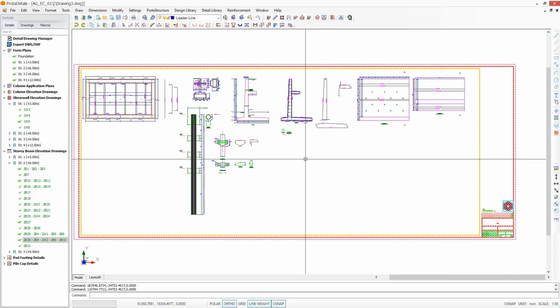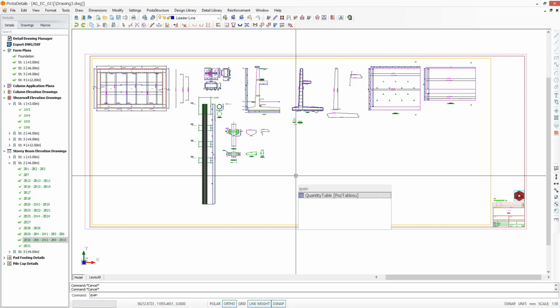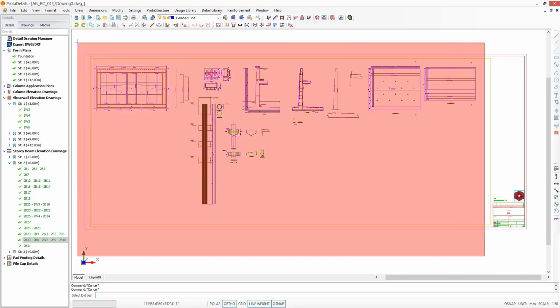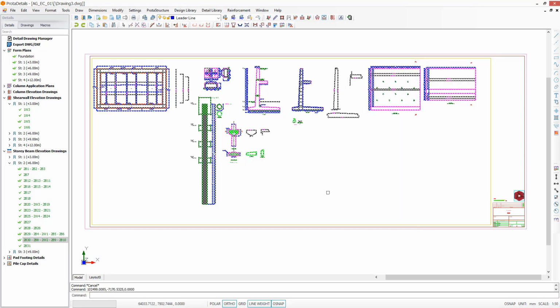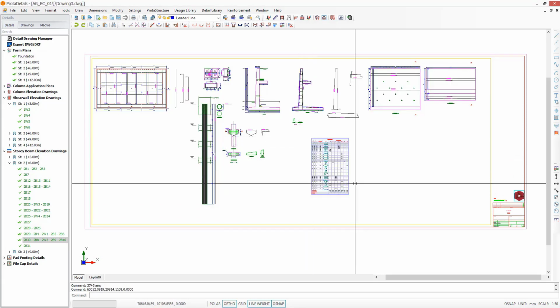Okay, when I'm done, of course, again, the best part comes. It's the quantity takeoff, and I can take off all these components. I can take the quantity of all these components at once in a single sheet, just like this.